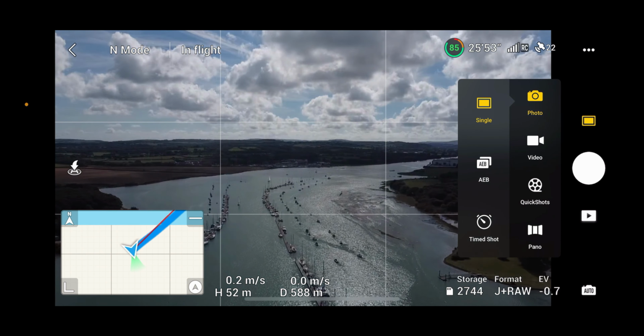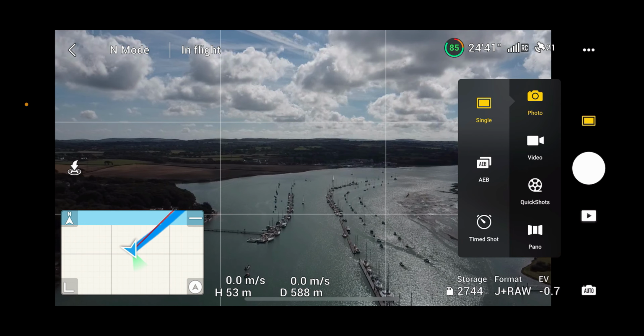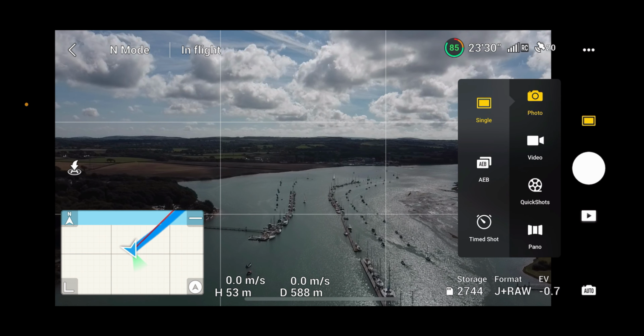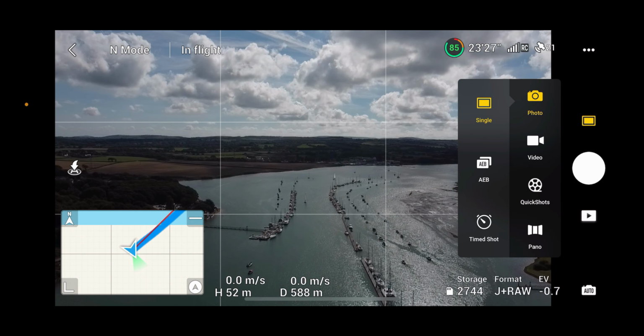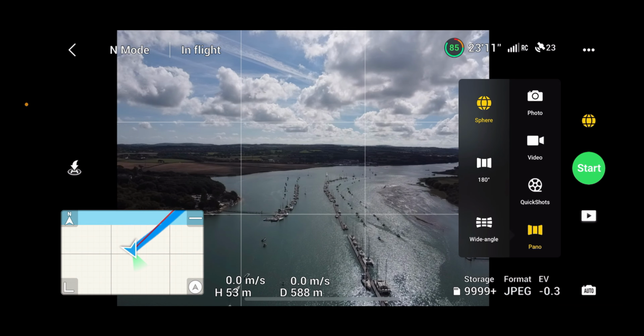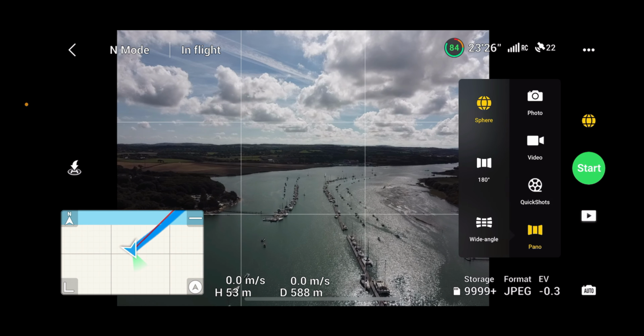Okay, so nice starting point. So we'll start there. Horizon's in the second. So again, if we go onto the phone, you've got your photo settings: single, AEB, timed shot. We want to come down to panoramic. And then we're going to go for the sphere, because that's what we want to try and get today. So again, you can do the wide angle, you can do the 180, but we're going to go for the sphere. And we're going to let the drone do its thing.